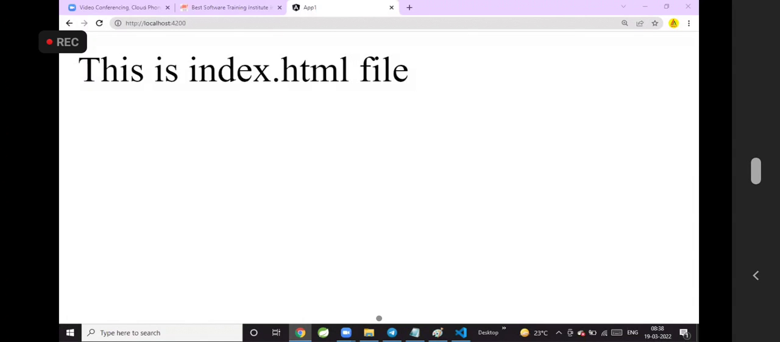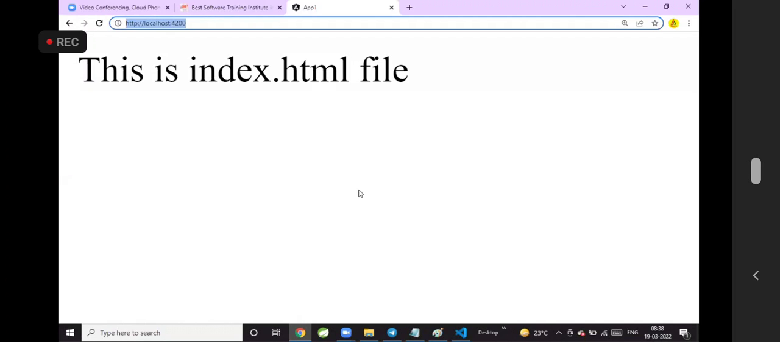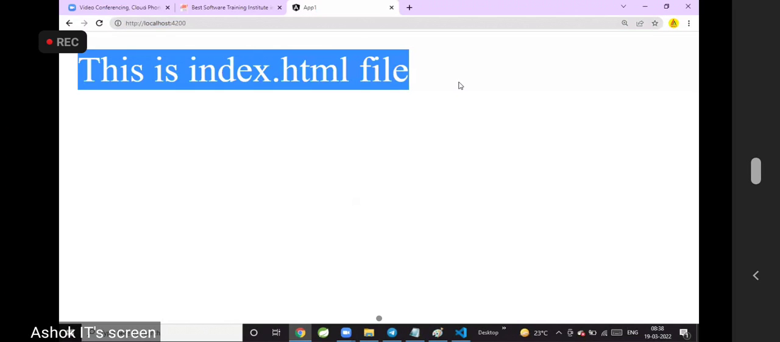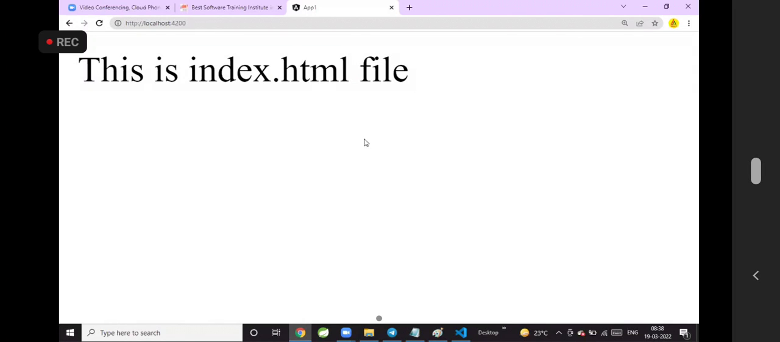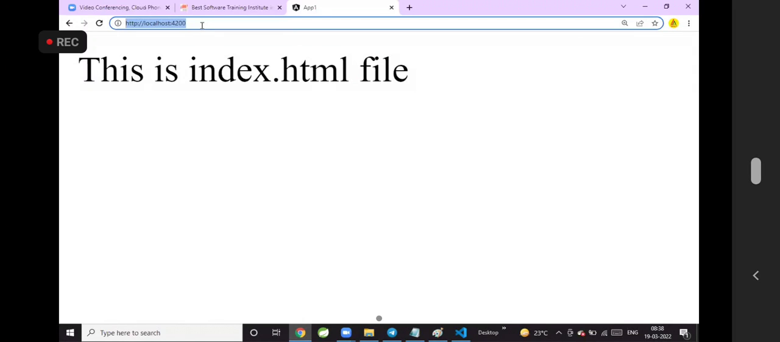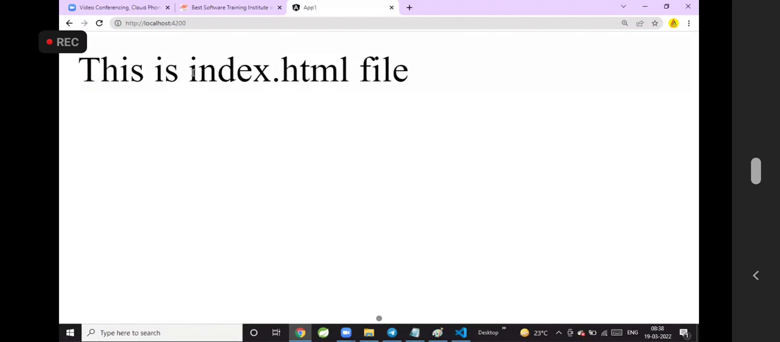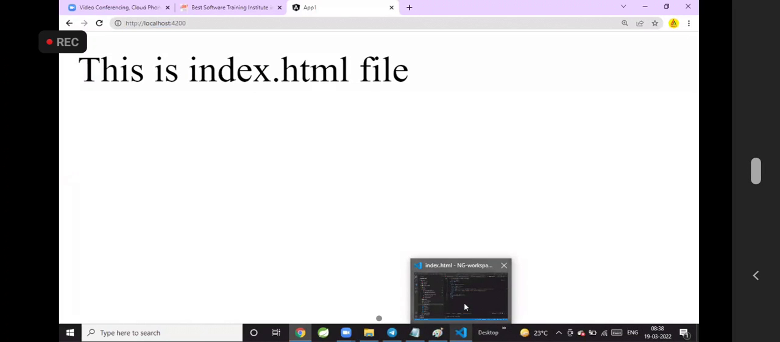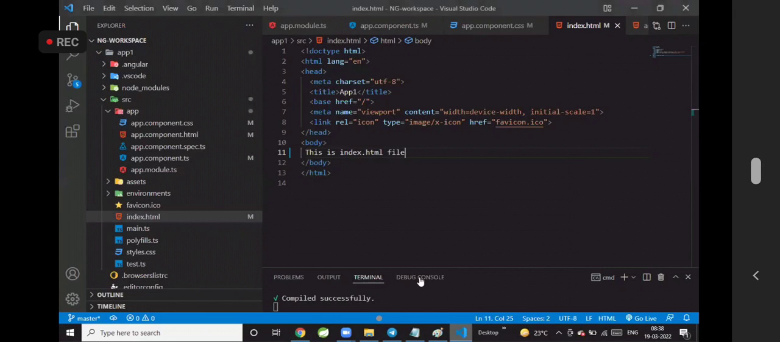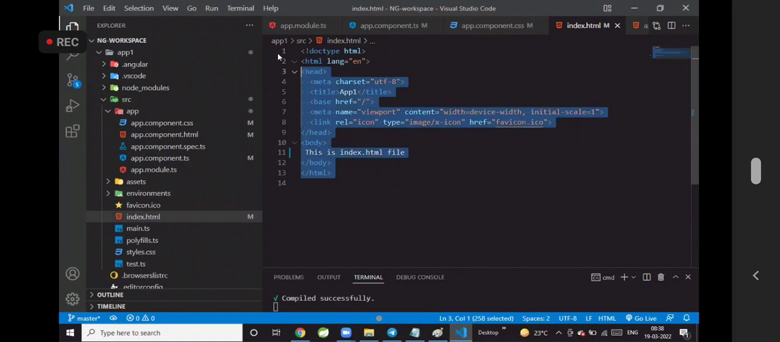Yes, Rituraj. What is the default page in the Angular application? When you access the Angular application URL, which page will be loaded by default? Whenever you access localhost:4200, which file is loading by default? The index.html file is loading by default. Index.html is a welcome file.